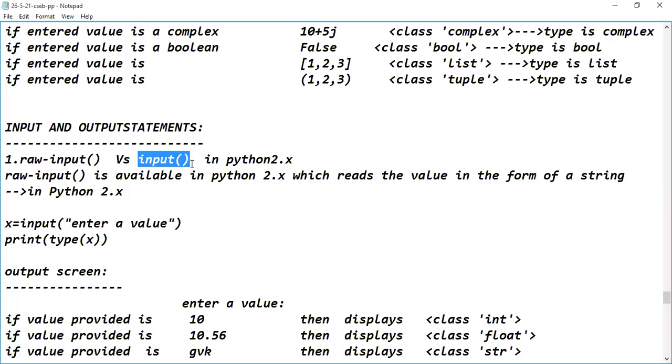Now we are using which version, guys? Python 3.x. The input function which we have seen in the earlier example is not the same as the input function in Python 2.x. So this input function is different. We had two kinds of input functions in Python 2.x: the first one is raw_input, and the second one is the input function.